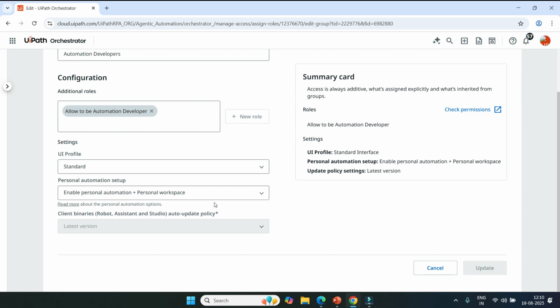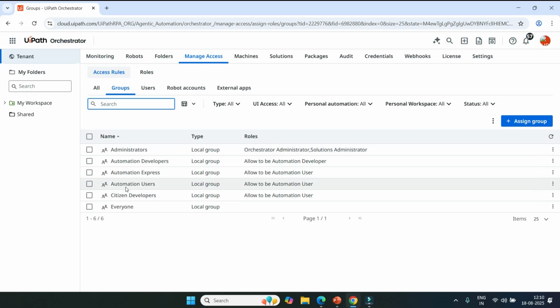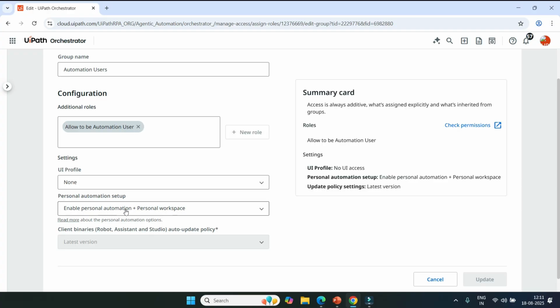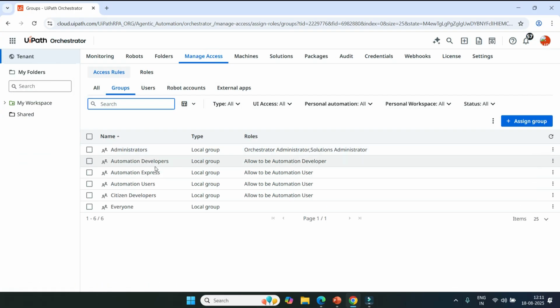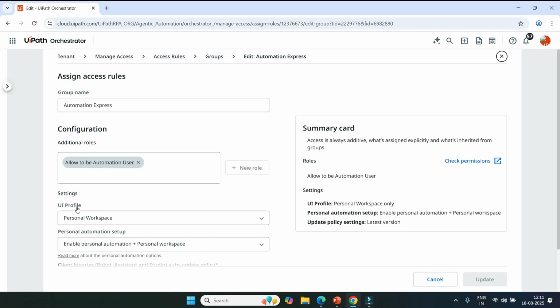Personal automations and personal workspace, both are enabled. Got it? If you are using the automation user, then I think we have this set up too. Yes, we have enabled personal automation and personal workspace. So if you are using the automation developer group, automation users, or automation express, you see this is enabled. And as a UI profile, personal workspace is also enabled.